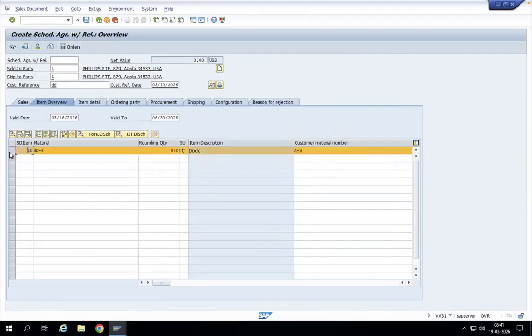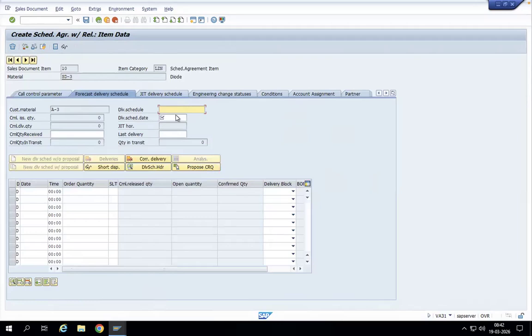Okay, so now for this line item, we need to also specify the delivery schedules. So we have just in time and forecast delivery schedules. Just in time is wherein the customer is asking for instant delivery of the material, like to be delivered tomorrow, all that. Now, forecast is more towards medium term and long term delivery schedules, wherein it is rightly planned. I'm going to pick forecast delivery schedule.